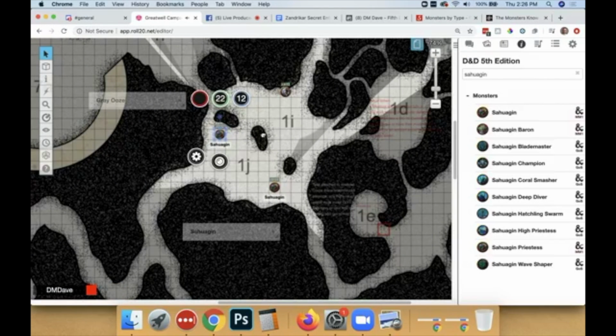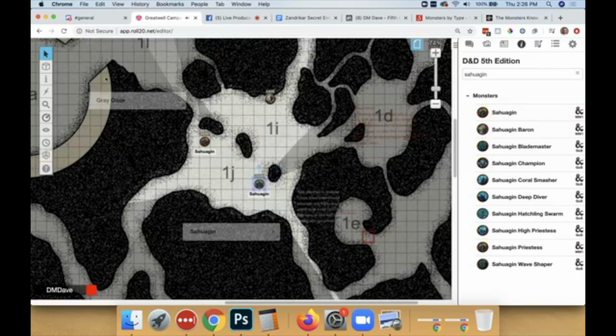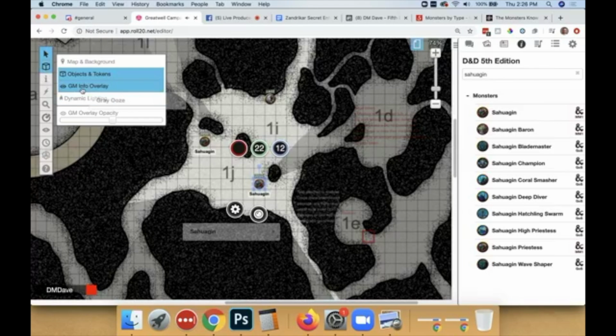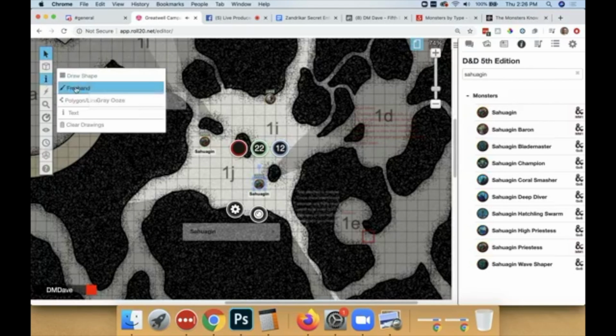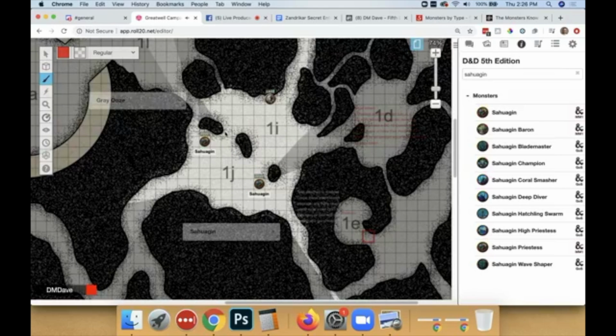All right, so we've got these Sahuagin here. I think a cool idea is they've got nets set up to capture fish that flow into this area. So it's not really set up for the characters, but it's, oh, fart, I should have put that on the token layer.